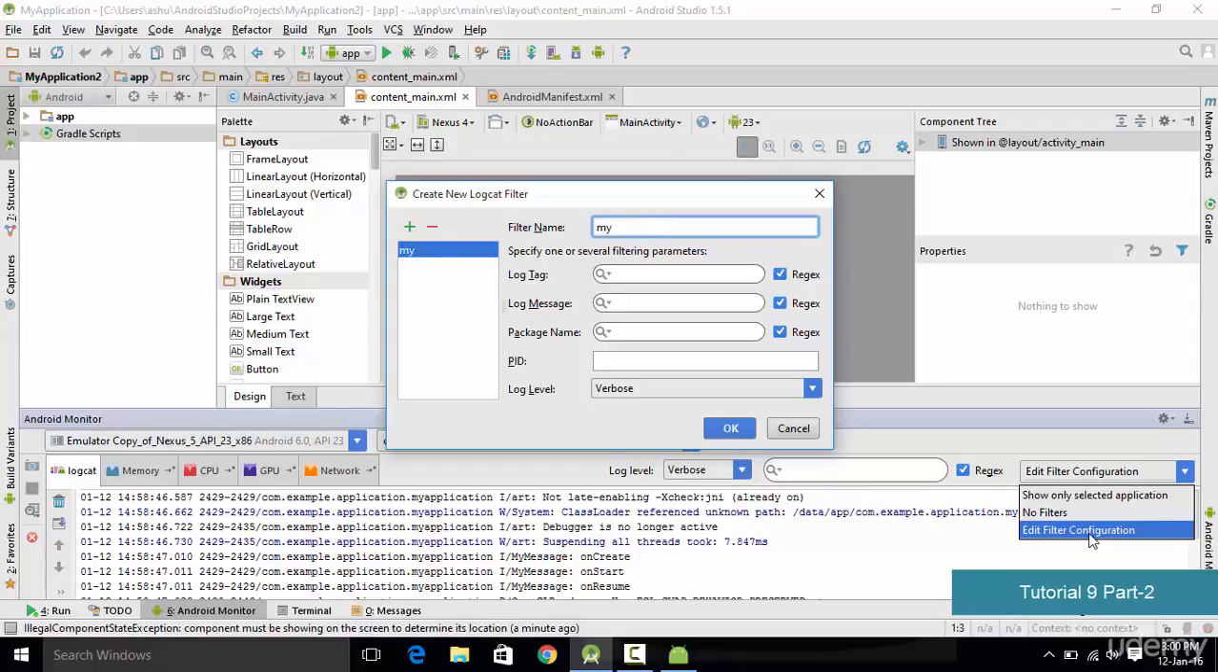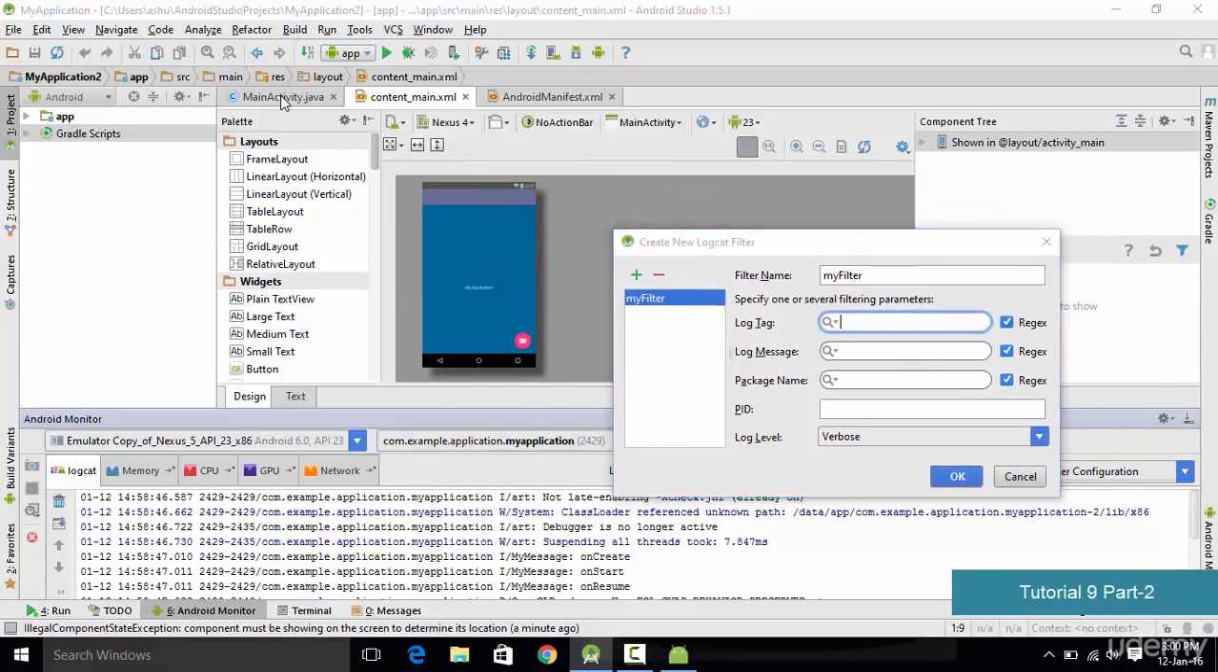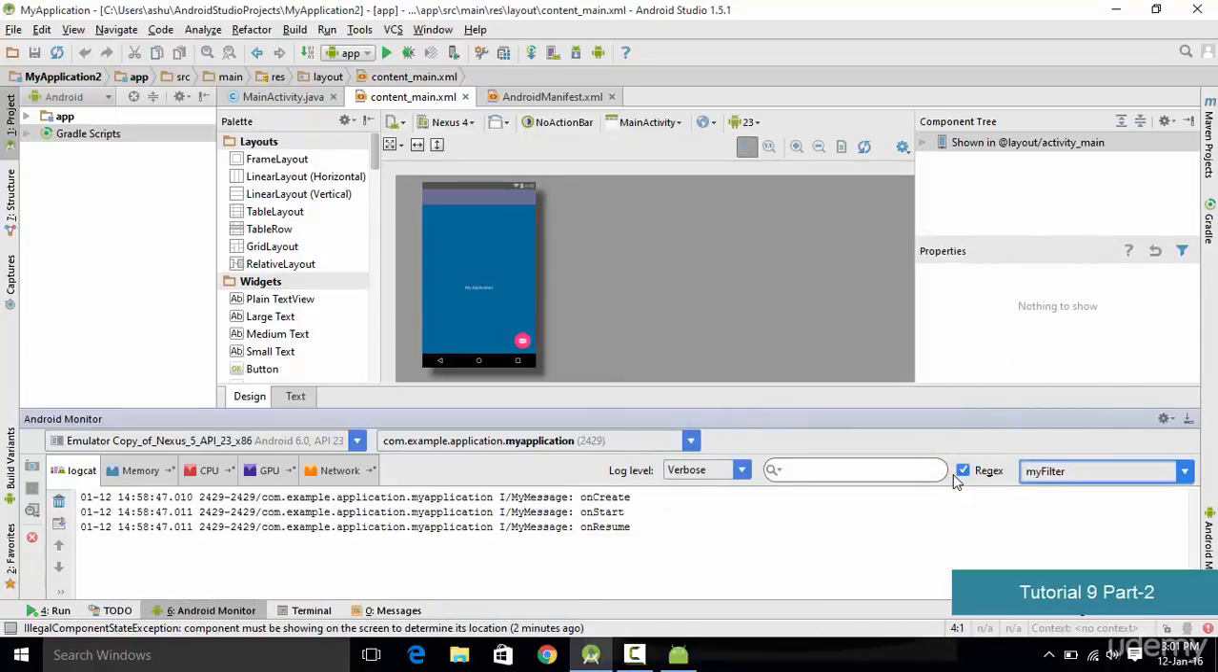Let's name this filter as my filter, and inside the log tag we display the message name which we have used. For example, our message name in this case was my message. So in the log tag we type my message, and when we click OK, as you could see, only the events with the my message tag are going to get displayed.